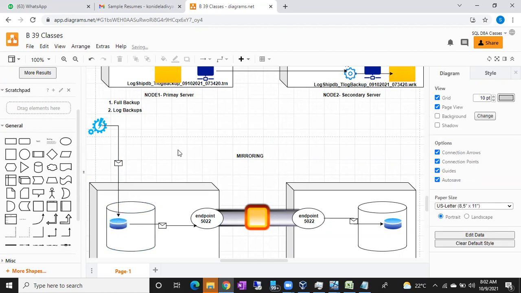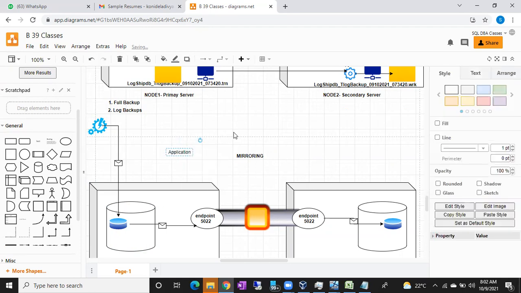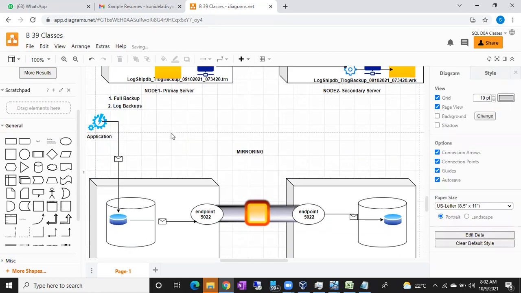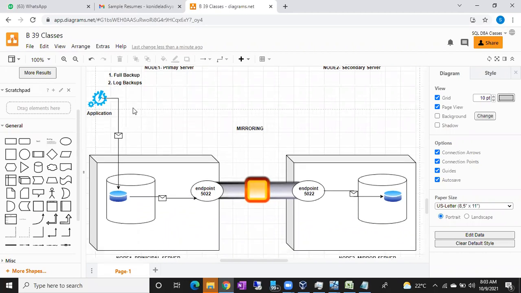Okay, so this is your application. Application might be anything. Okay, internal application, external application, it might be anything, right? So this is your application. Usually in the log shipping, application will be connected to the primary, right? In the mirroring, always application will be connected to the principal. To which database server the application is connected, that database server we are going to call as a principal database server. Okay, in the mirroring, we'll call the main server as a principal server. Usually application will be connected to the principal server only, right?